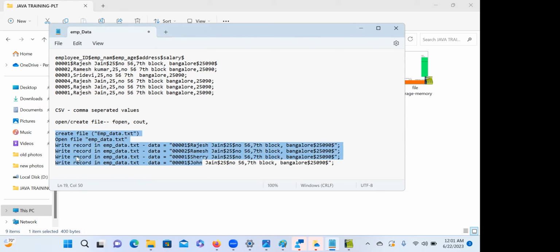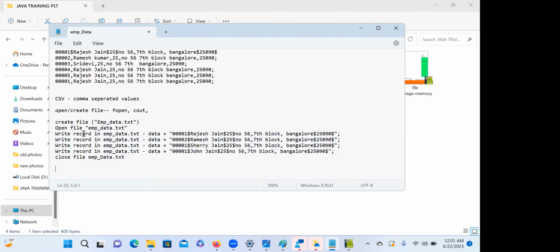So whenever you write this kind of functions or algorithm, it will keep on writing records. After writing, last is close the file. Close file employee data.txt. It will create this kind of file with this much instruction. So far with me, any questions? How many commands did we use? First is create, open, write, close. Four.